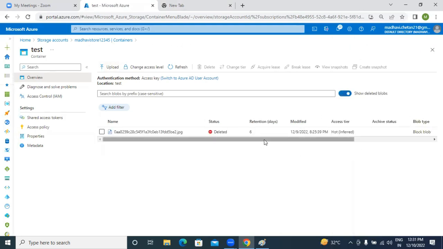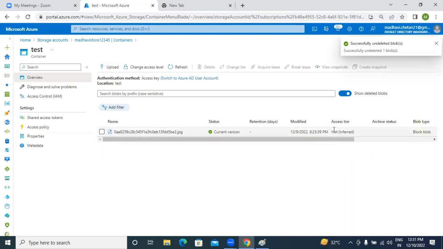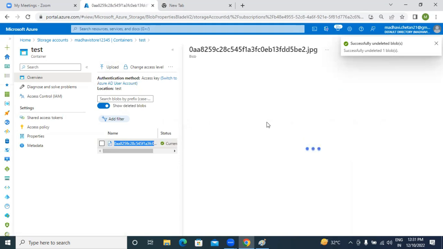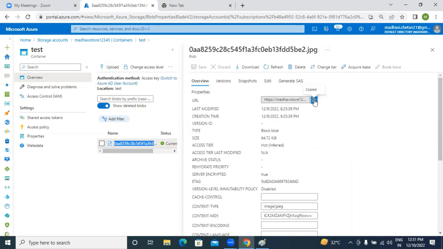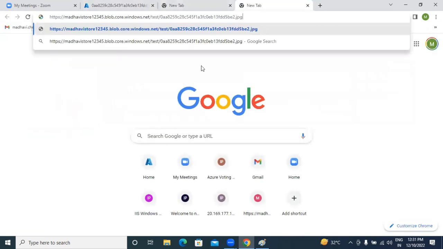I have that policy, right? And let me just restore it again. Okay, this is my image. If I'm getting inside that, so this is my property and this is my URL. So I can just go for that and then this is my URL. So what is my URL? My storage account URL, after that test and then this image name.